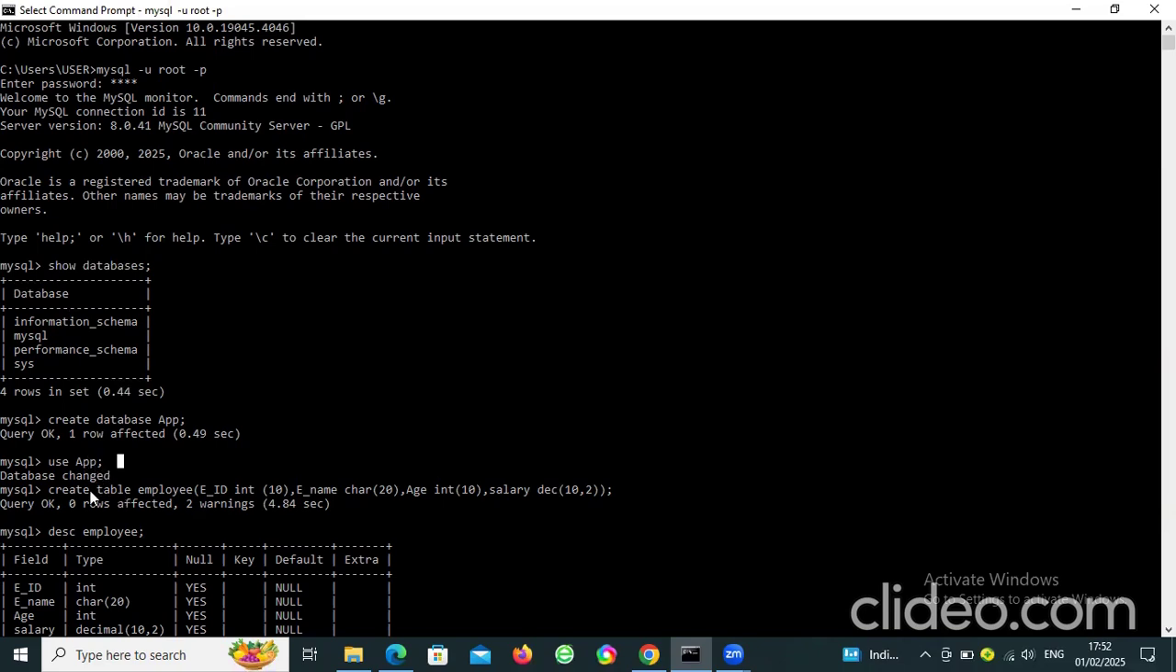Put a semicolon and press enter. The first question asks us to create the employee table containing the attributes, or we can say the fields. The employee table must have employee ID, employee name, age, and salary. We know how to create the table. The command is create table followed by the table name, employee, and the attributes are employee ID, obviously an integer, and then employee name, a character type. Give the size; here I have given 20. Then age is also an integer with size 10, and lastly salary.